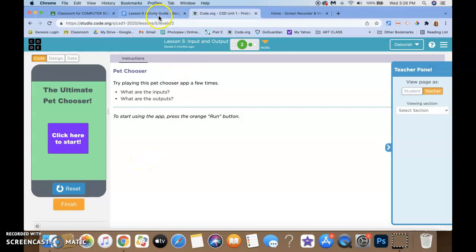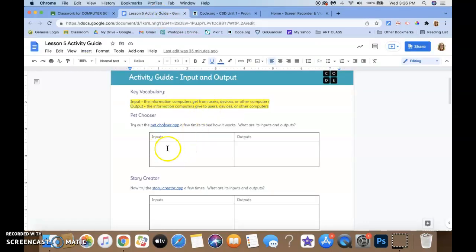Then you're going to go back to your activity guide and put the inputs in here and the outputs in here. Then you're going to keep moving on.